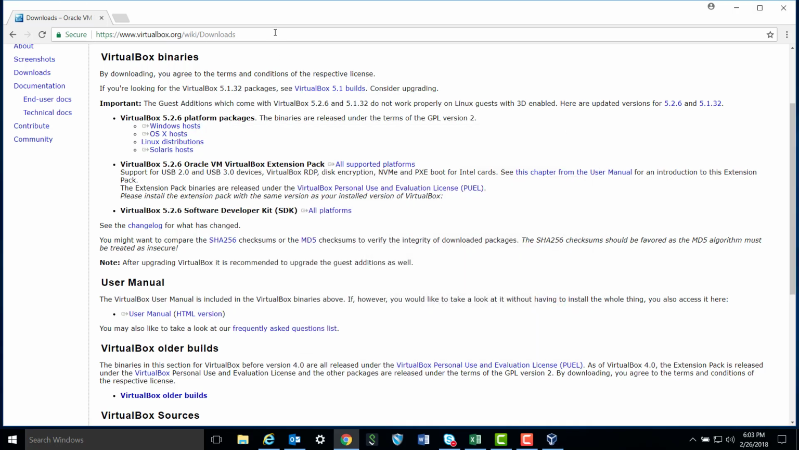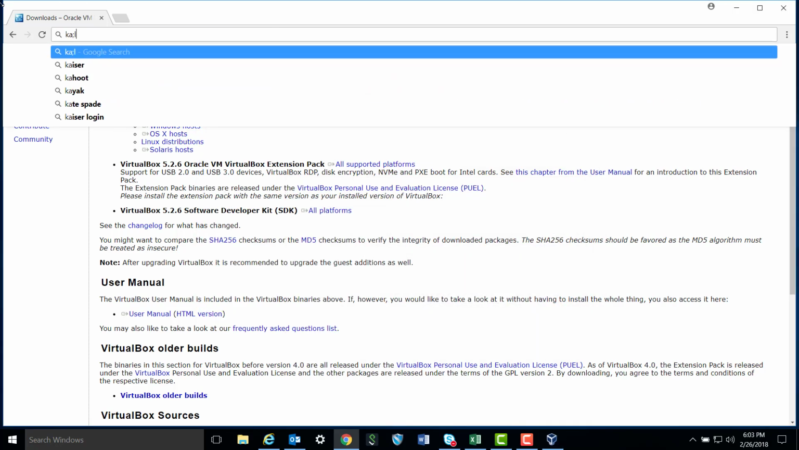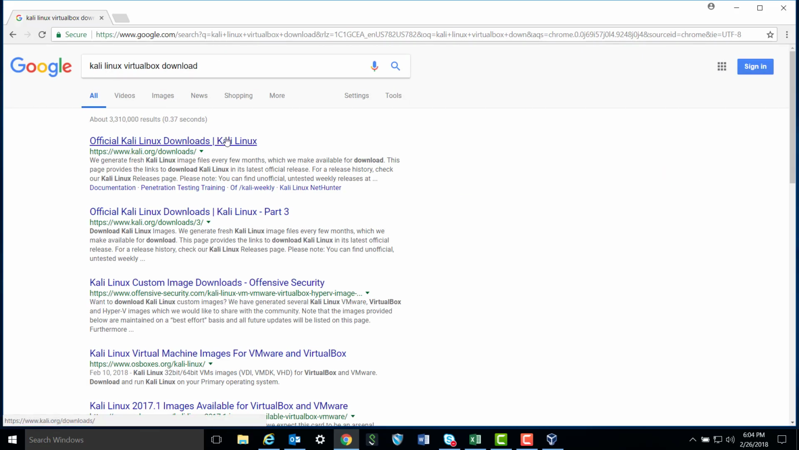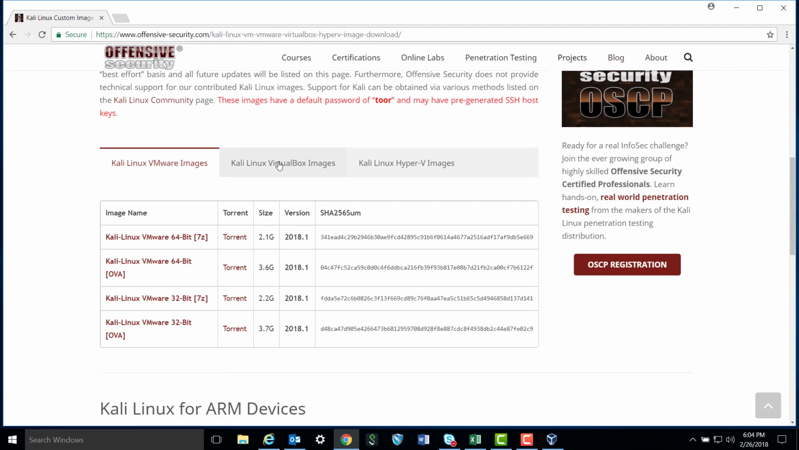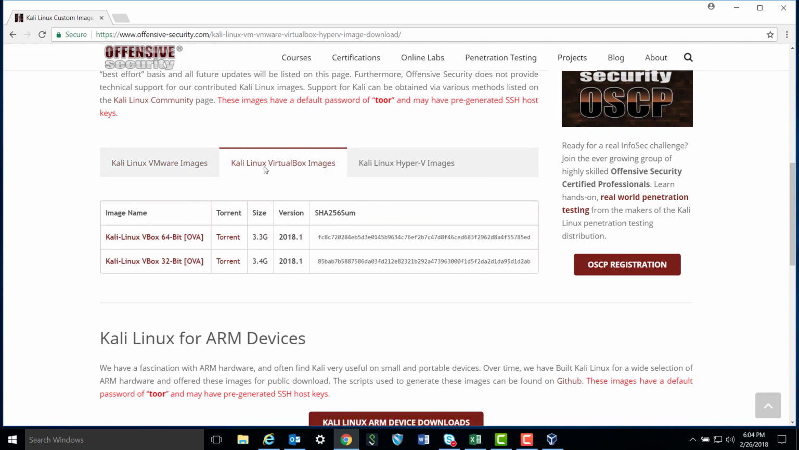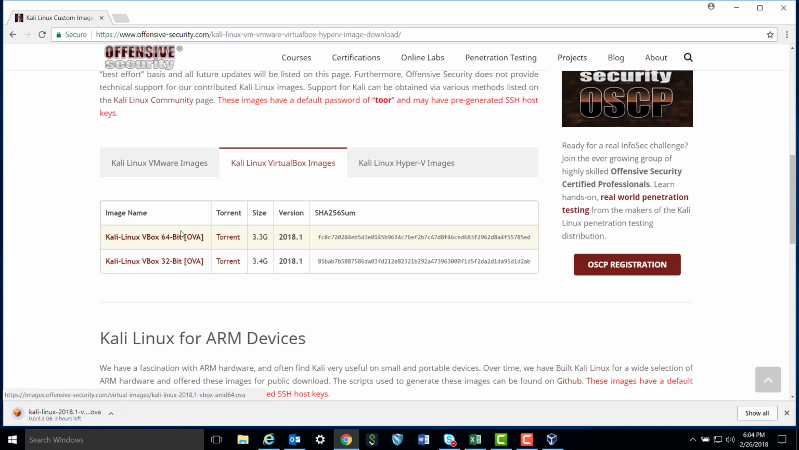Now to install Kali Linux, if we do a Google search for Kali Linux VirtualBox download, you'll see a site here that says Kali Linux custom image downloads, Offensive Security. That's the best one to click on. So if you click on that and you scroll down here and you check the middle tab, the tabs aren't super obvious here with their color scheme. If you click on this guy, you'll get to Kali Linux VirtualBox images, and then you can download the Kali Linux VirtualBox 64-bit OVA. It's the most current one.